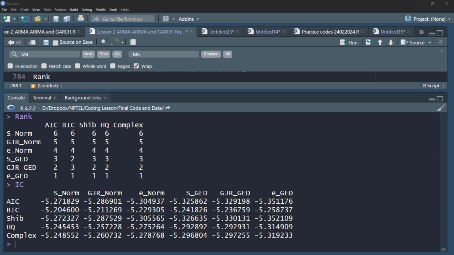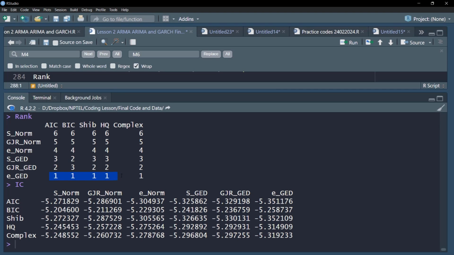For example, here it seems that exponential GED is working best. Let's compare. If you look at any version, the exponential GED seems to be the lowest across all the errors. The lowest AIC, BIC criteria are found in eGARCH GED. In this case, the lower the information criteria, the better, and we can see the lowest is being produced by exponential GED GARCH. So that is the best model that we have.